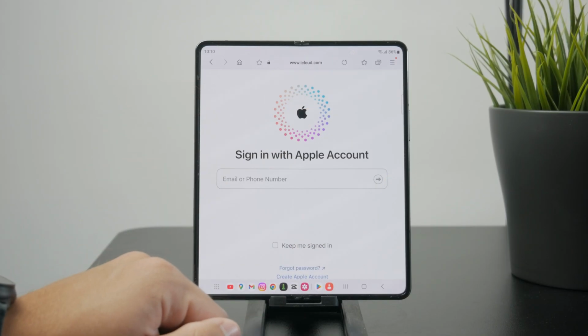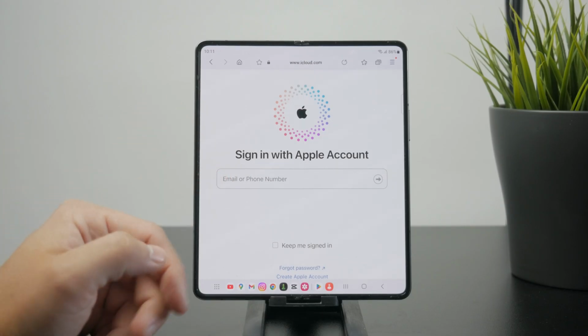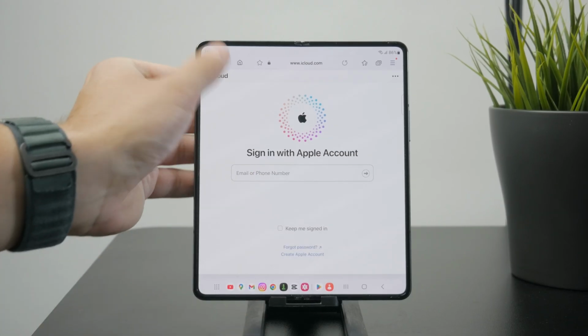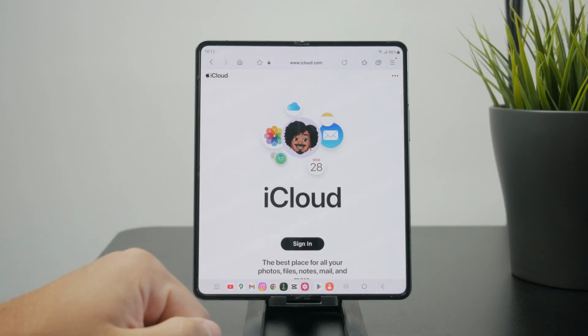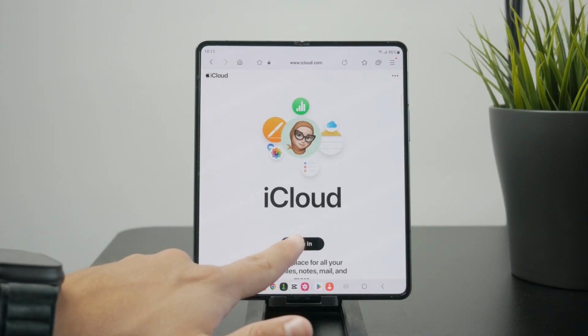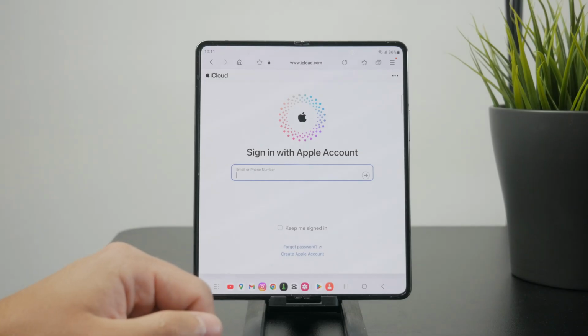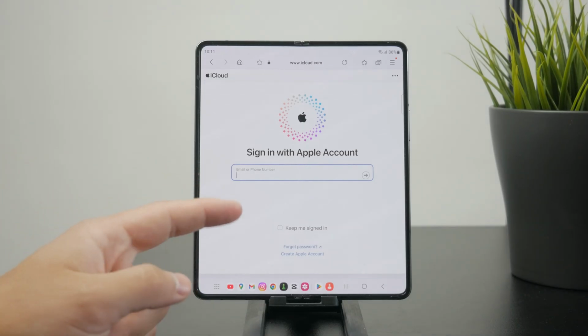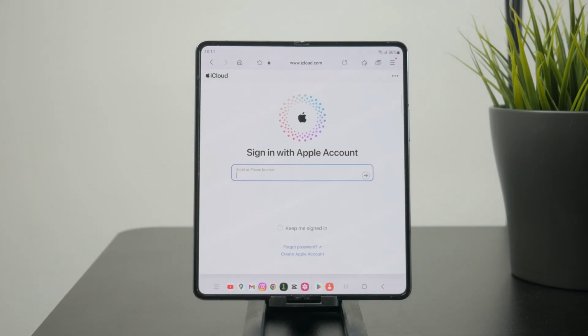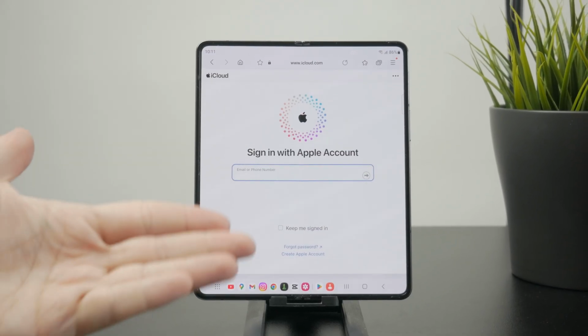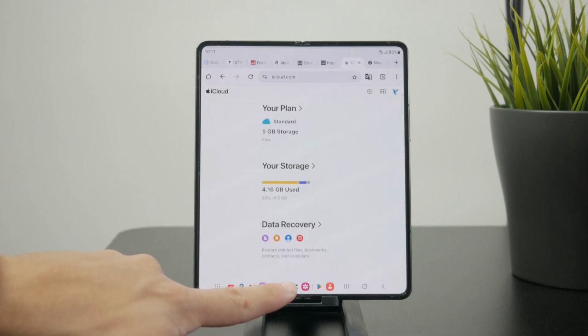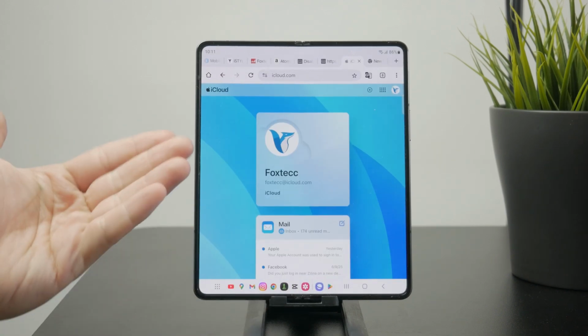everything, and get inside. Keep in mind that a lot of accounts have two-factor authentication enabled, meaning that in order to sign in right here, you will be required to just give the code, which is sent to one of your Apple devices. So it is something that a lot of people need to know about. But once you get inside, you will basically have access to the online version of iCloud.